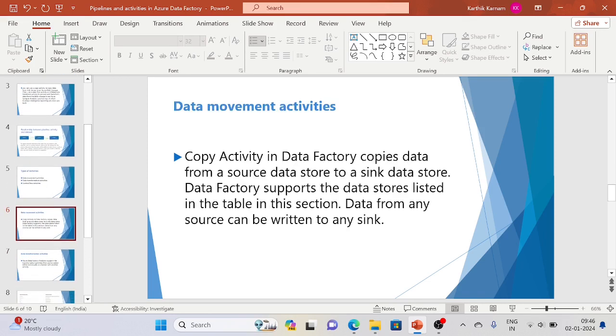Data movement activities. Copy activity in Data Factory. Copy the data from multiple sources and store it to a sink data store. Data Factory supports the stores listed in a table in this section. Data from a source can be written to any sink. So we are going to create multiple pipelines. In that case, we are going to use copy activity. You can watch the next sessions to get more clarity on what is sink, what is source, what is linked service, what is dataset.